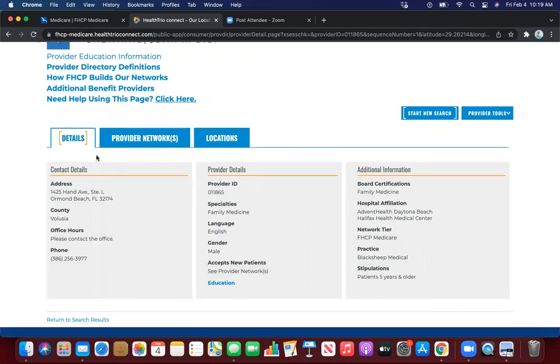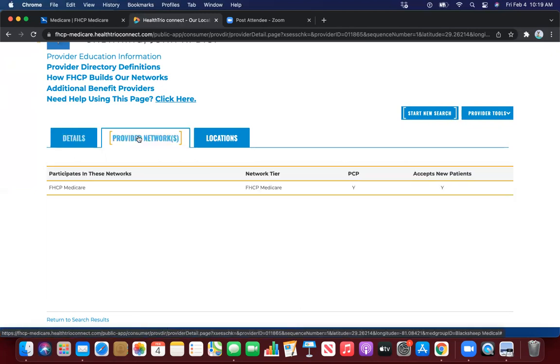So as you see, it will have the contact details with the address, phone number, the provider details here in the middle with the provider ID, he's family medicine, the language he speaks, gender, additional information over here on the right-hand side. In the middle where it says provider networks, if you click on that, this will tell you whether or not he or she is accepting new patients.